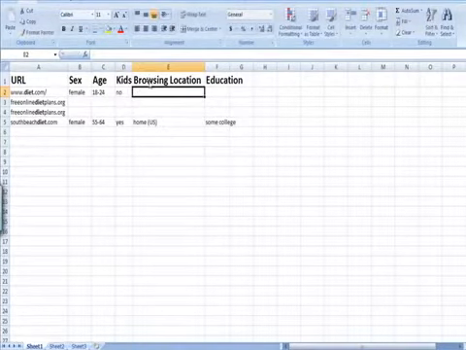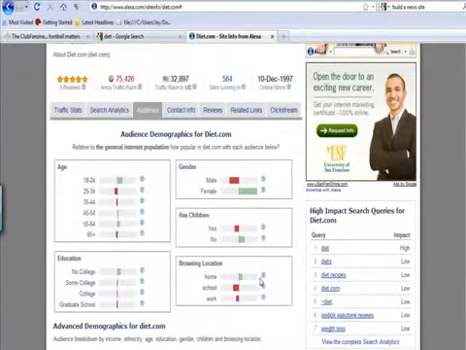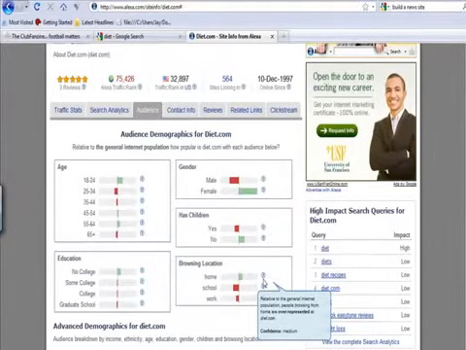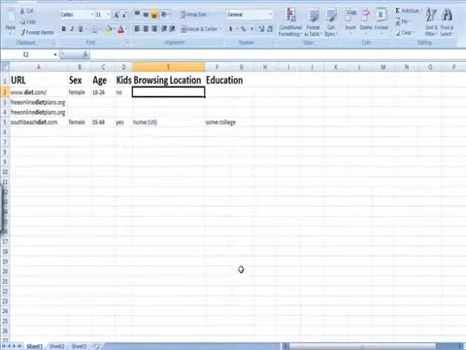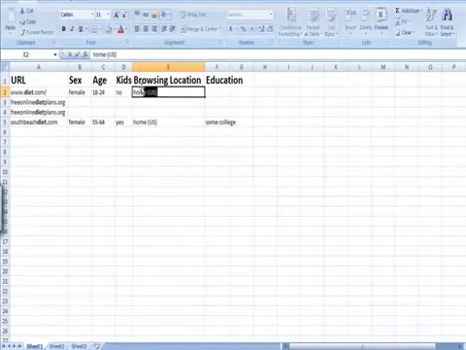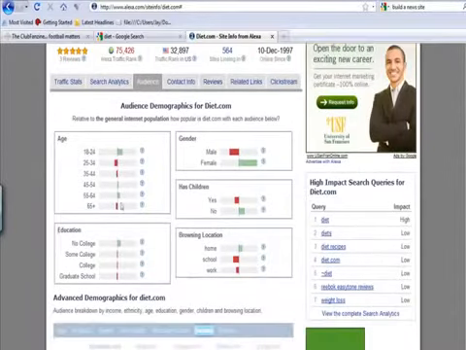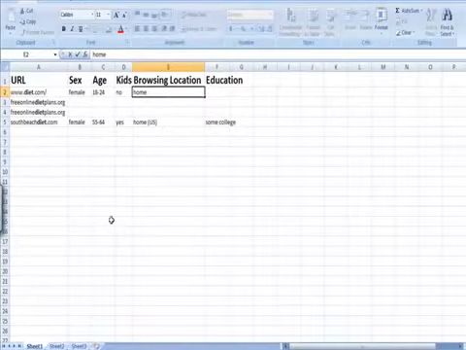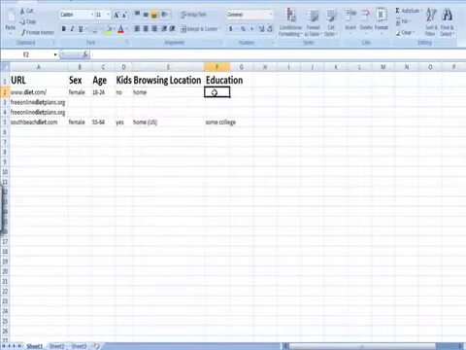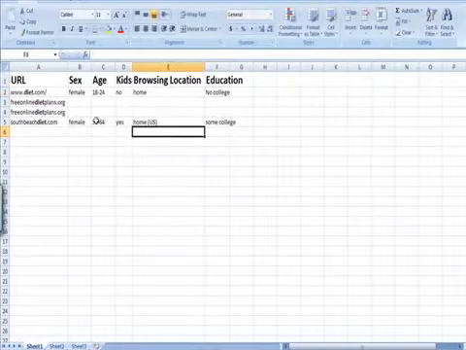Browsing location, it looks like the general, it looks like home and school are leading the pack for this one. So we'll put home again for this. And education, no college leads the way for this one. Okay, so go ahead through and fill that out, and then we'll move on to the next step.